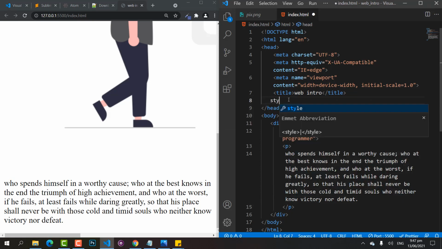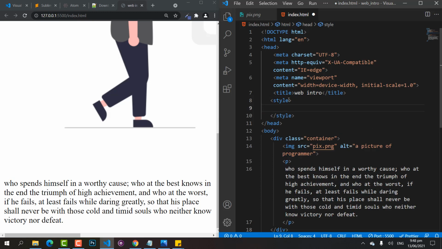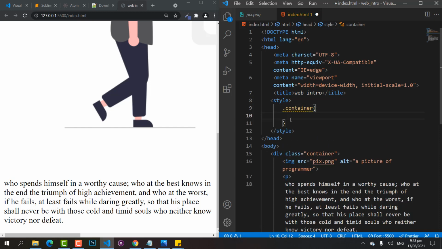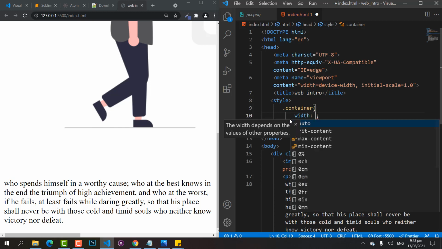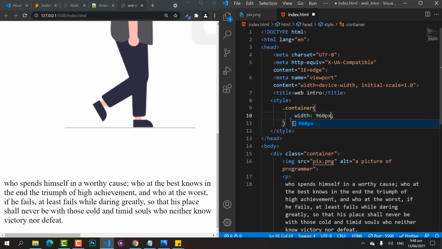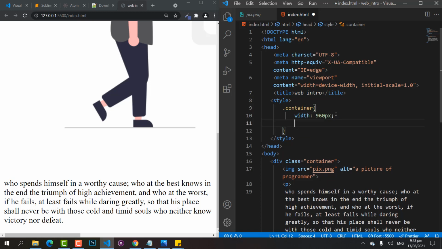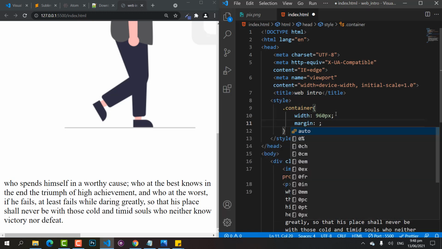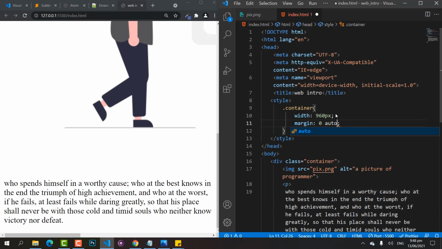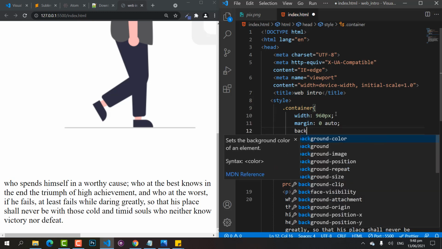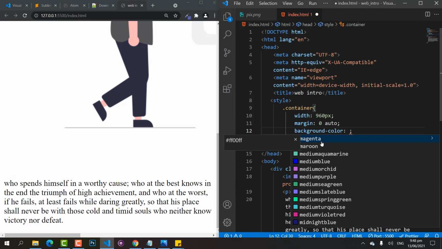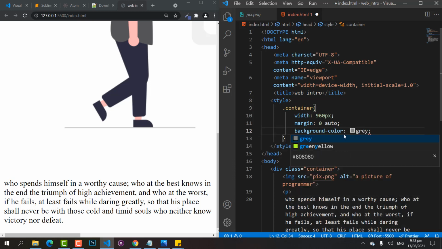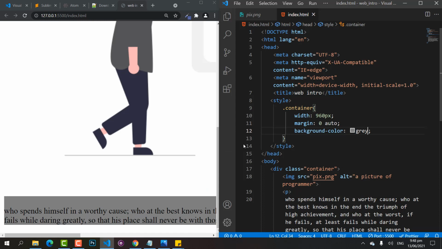Style. Okay, so I'll pick on the container. Remember, it's a class now, so it's dot notation, container. The width, I say 960 pixels. Then I can make it margin 0 auto. Then let's say I talk about background color. Let's say gray. Okay, so this is what we get.